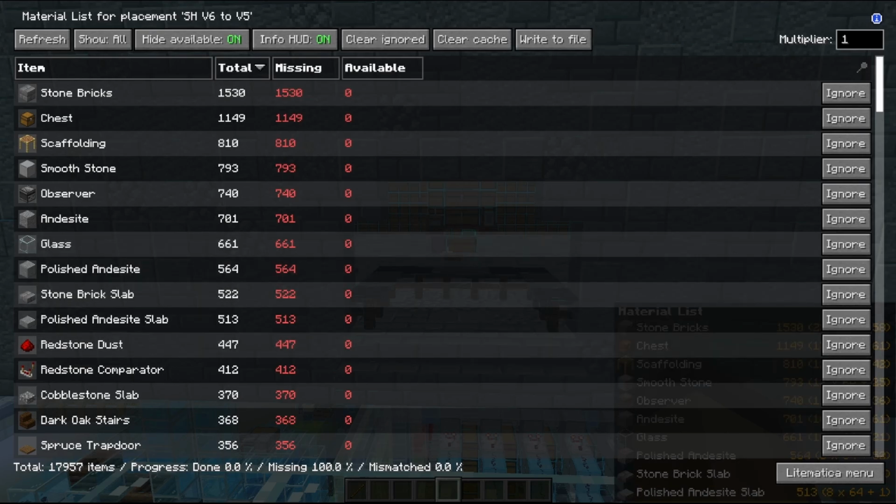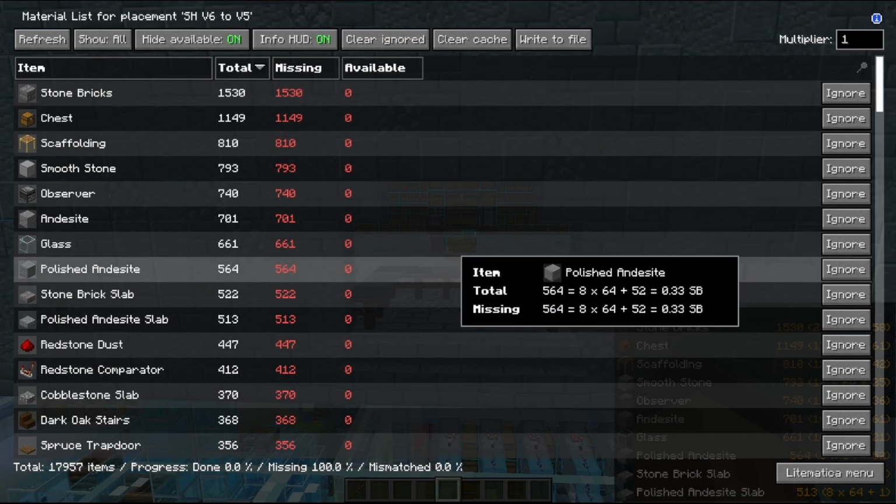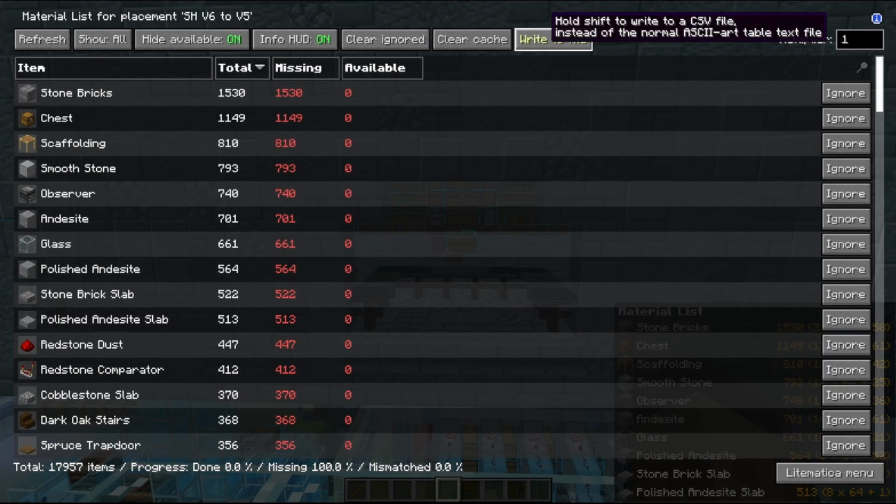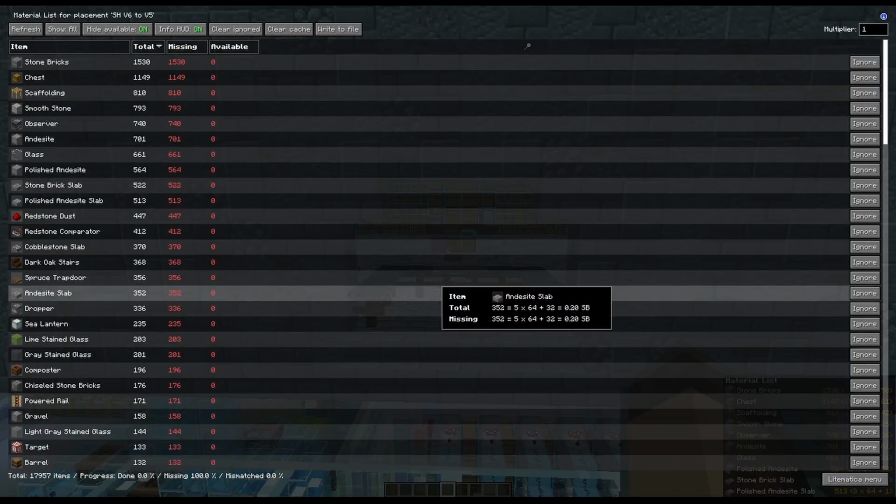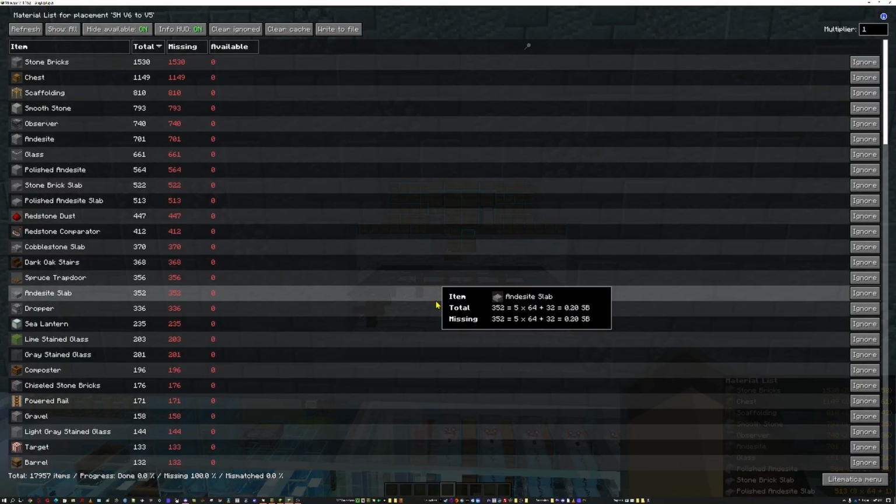Let me see, what else do we have? The clear cache, clear ignored, that just resets back-end data. We also have write to file. So let me go full screen here and show full display.